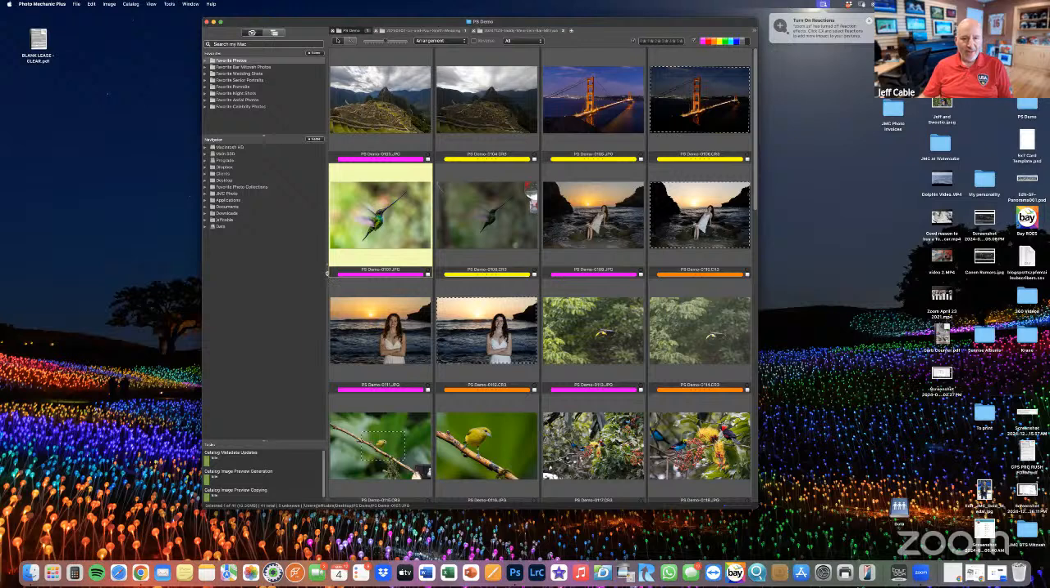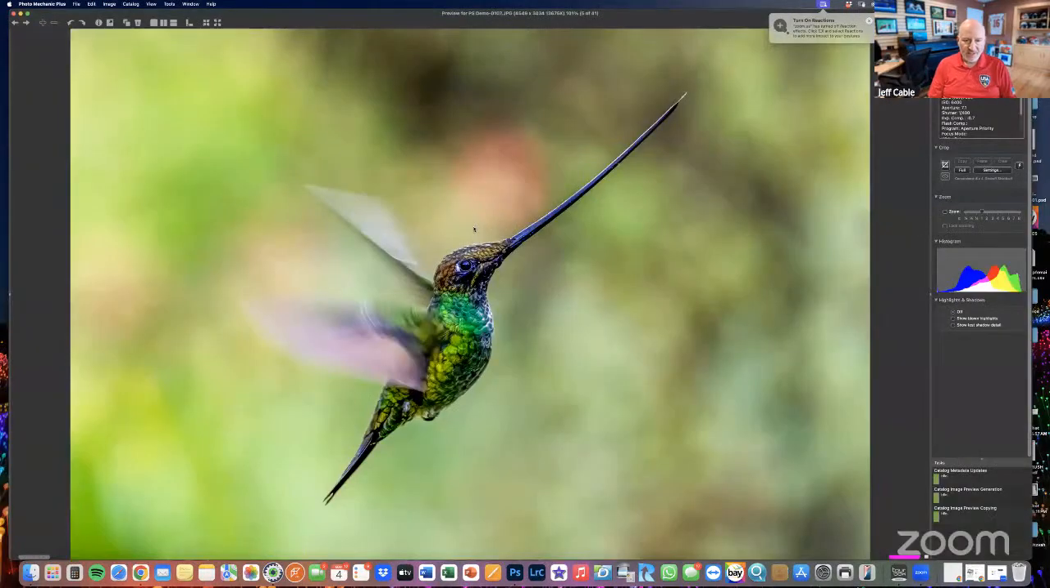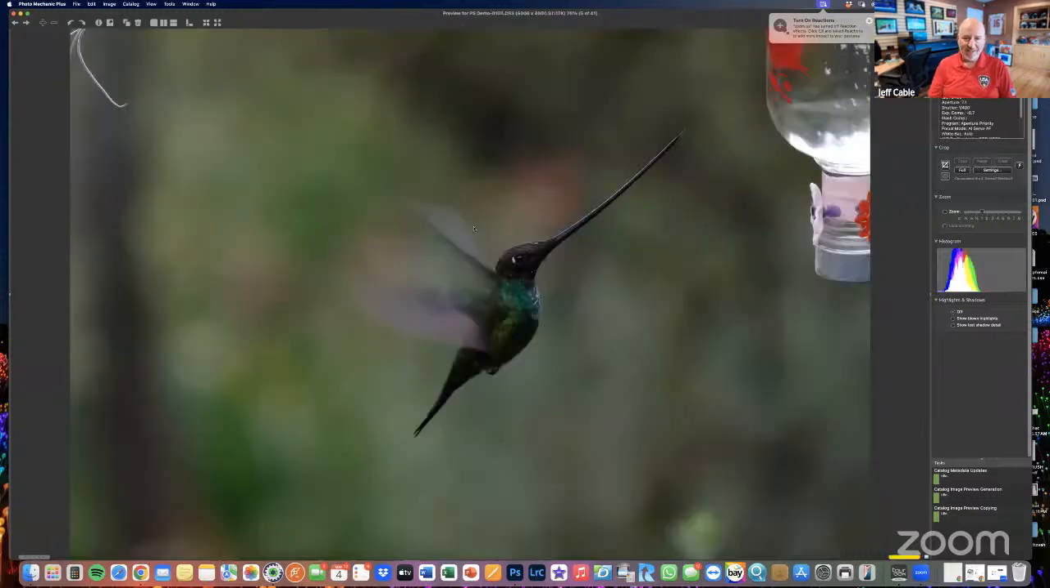Now this shot here is a hummingbird in Peru. They have a really long beak. I thought that was really cool, but the image looked like a throwaway. This is how it started. It was going up to a feeder, and I didn't want the feeder in the shot. I've got some distractions up here at the top left, but this is a dark, muddy mess.